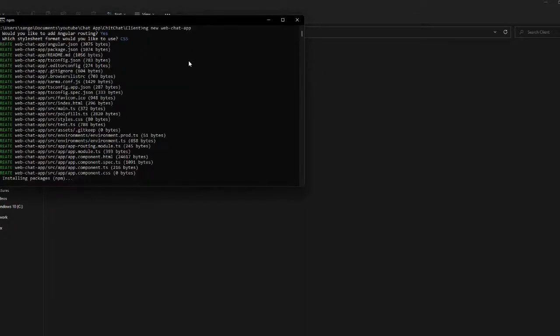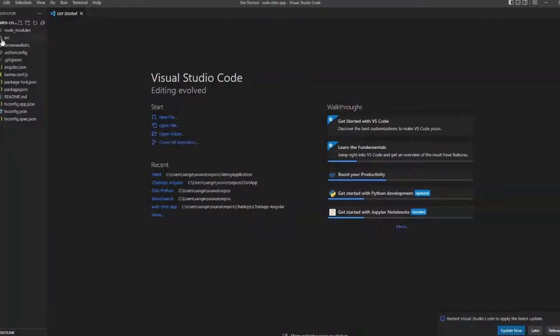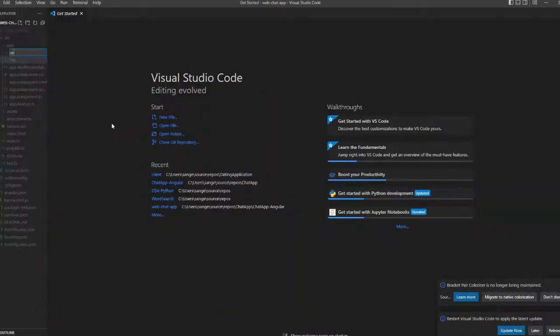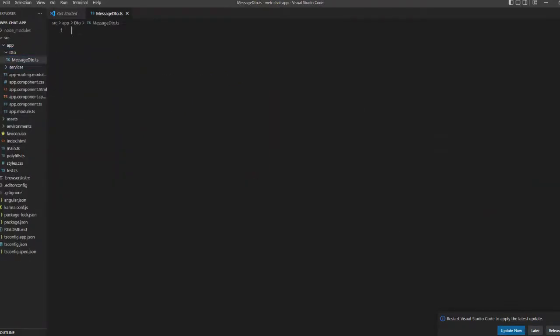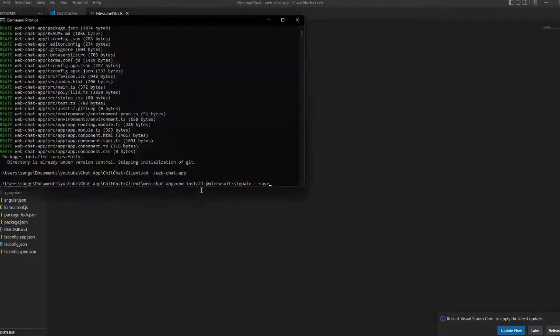Now create a new Angular application. I am giving the command ng new web-chat-app and opening Visual Studio Code. Now inside that I am creating two folders, one is DTO and one is a services folder. Inside the DTO folder, I am creating a class called MessageDTO, and in that I am creating two properties, user and message text, as strings.